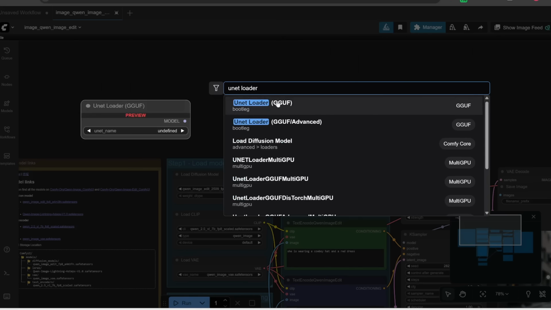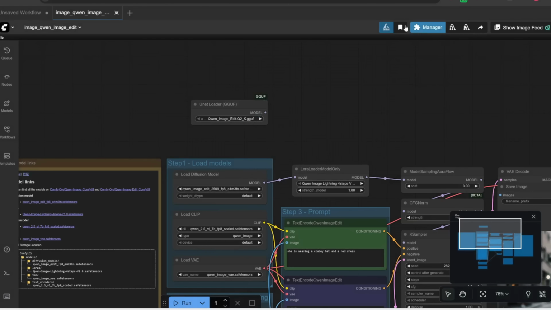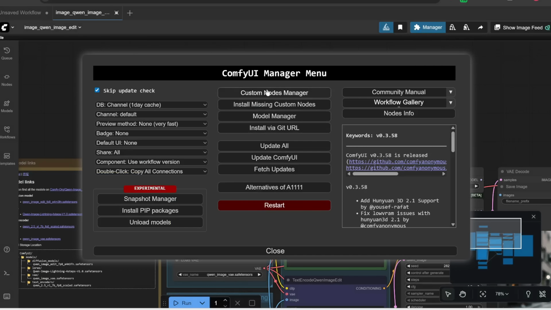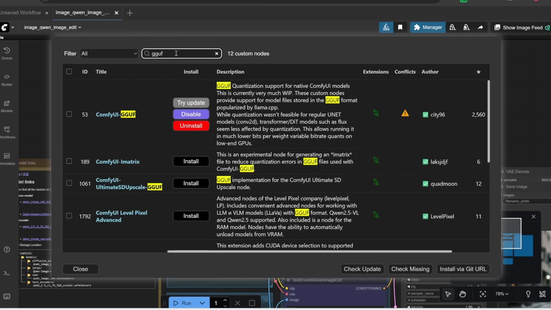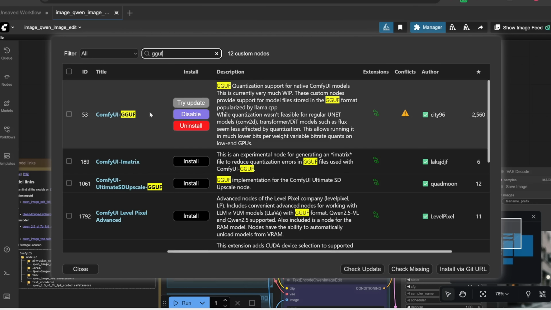By the way, if you don't see this option in your dropdown, then what you need to do first is click on Manager and then click on Custom Nodes Manager. And then at the top here, search for GGUF. And what you need to do is download this one, ComfyUI-GGUF by City96. And by the way, if you already have this, it doesn't hurt to update this first as well.